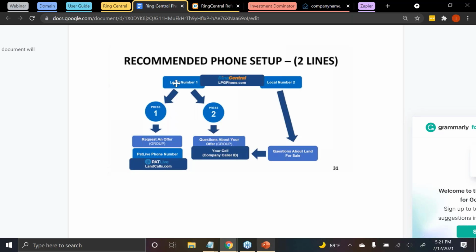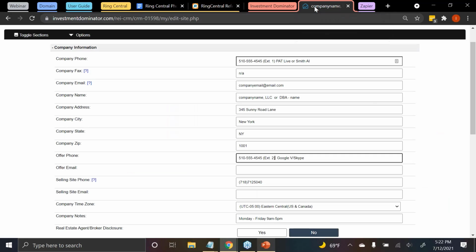And then next, on your local number 1, you have an extension 2. This extension 2 is going to be geared more towards people who have questions about your offers. So this number is going to be needed to basically reach you, not your Pat Live representative. So for instance, we have here a Google Voice or Skype number that this extension 2 can be pointed to.